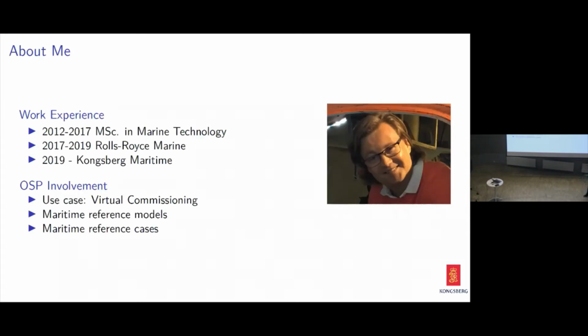So, on to the introduction, and let's start by introducing me. My name is Thomas, as I said. I work for Kongsberg Maritime, and have a master's degree in marine technology with specialization in cybernetics. I worked for Rolls-Royce and then for Kongsberg. I didn't change jobs; my company was bought by KM, so now I work there. In OSP, I was involved with the use case virtual commissioning. Check it out on the web, it's fun. I've also been involved with making the reference models you can find online and configuring some of the reference cases.